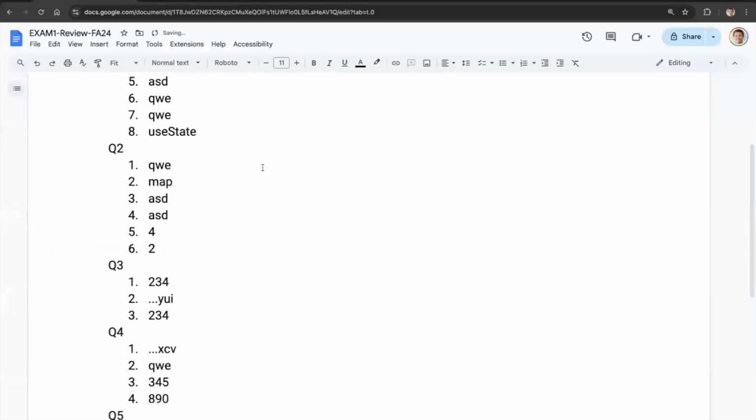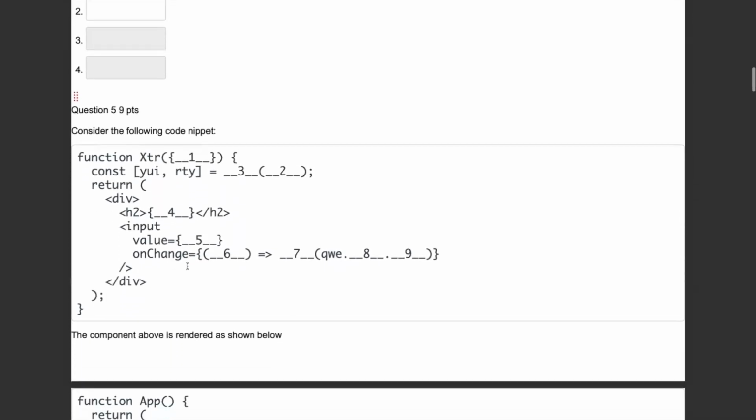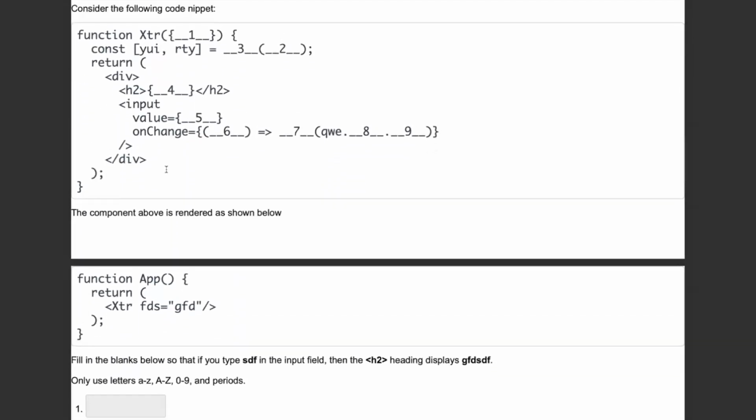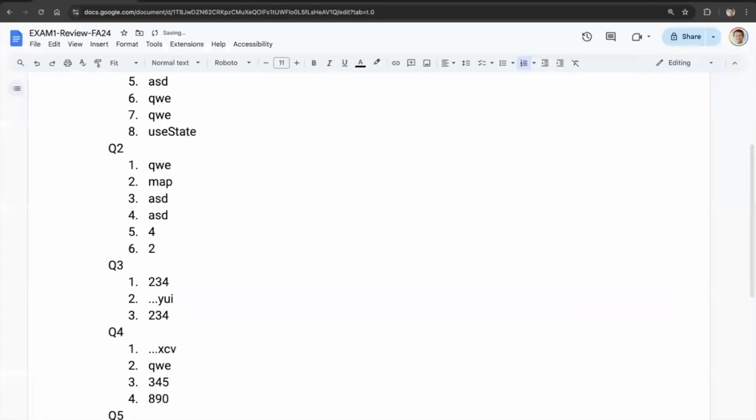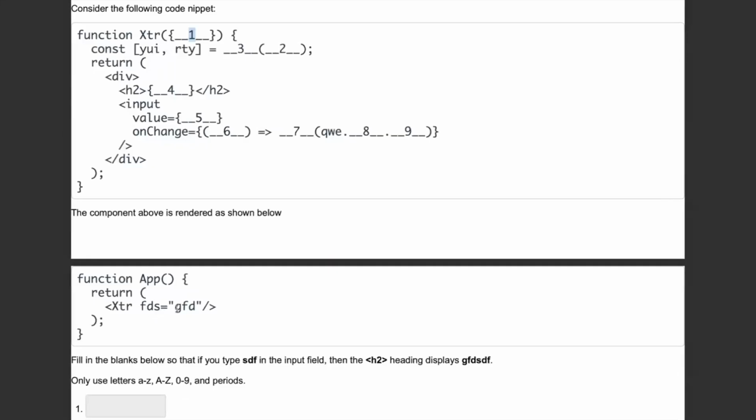All right, so let's look at question 5. Q5. Okay, so let's see. We have here a function xtr. It looks like it's a component that we are passing some attribute. So right away, this attribute must be this attribute here, 1. That's the only way. So 1 must be FDS, with the value of GFD. Okay, so the value of this thing is GFD. All right, whatever that is.